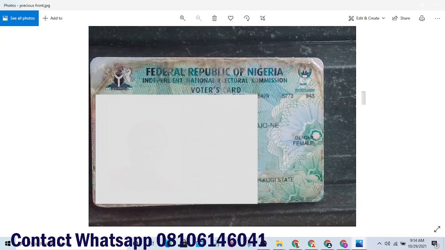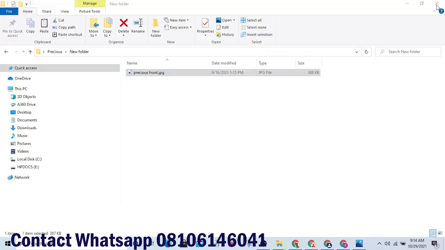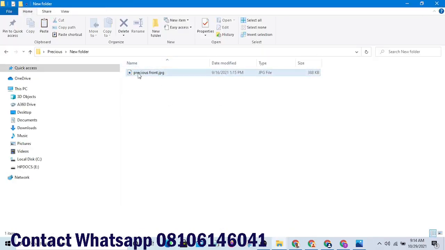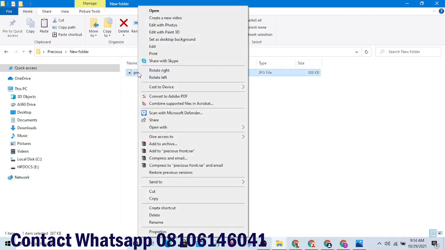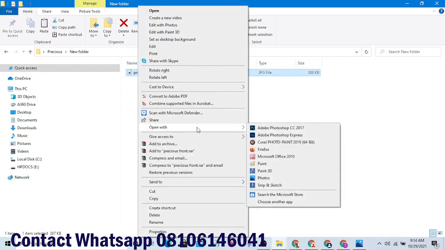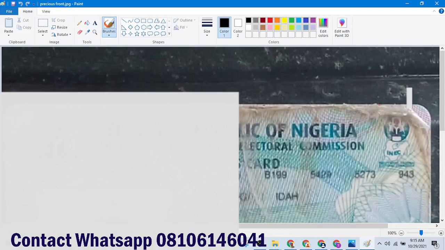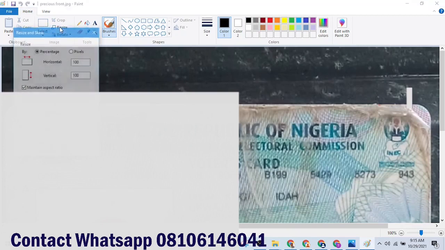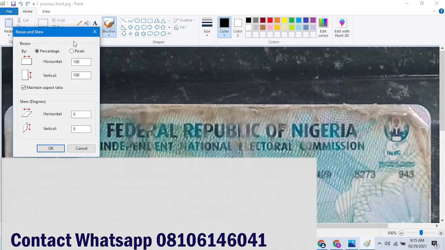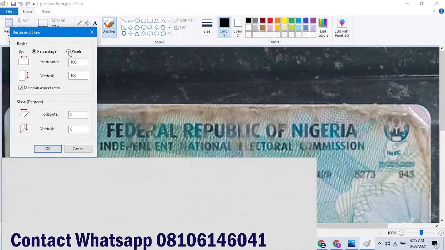And once that is settled, the next thing you have to do is to resize the picture. In resizing the picture, you right click on the picture and you will see open with, then follow it and take it to paint. If you are using a computer, you see this. So you open it with paint, and if you open it with paint, you are going to see resize here. So you click on resize and you will see this dialog box. Click on pixel.